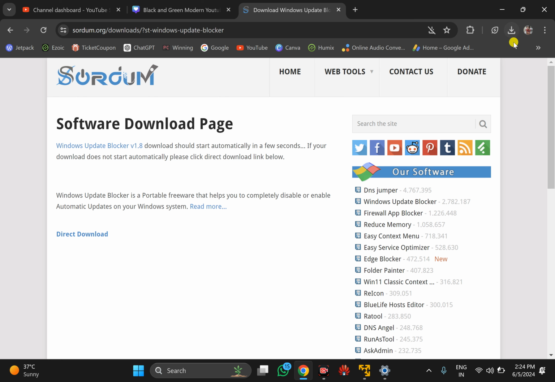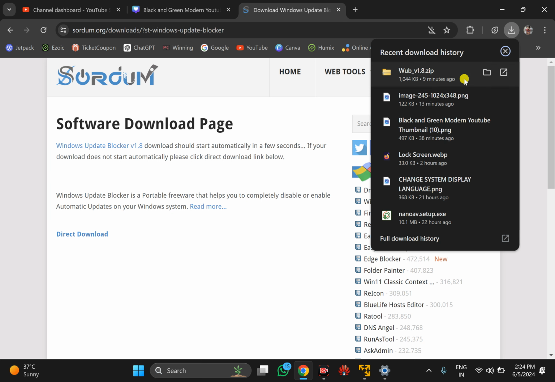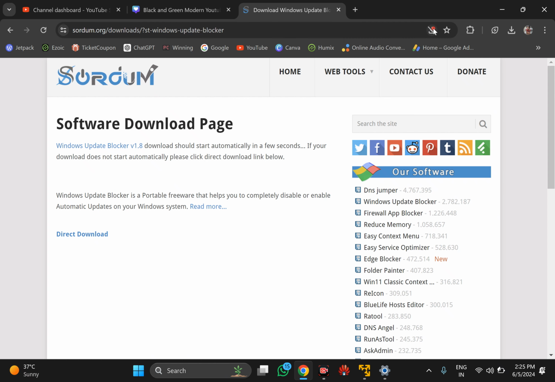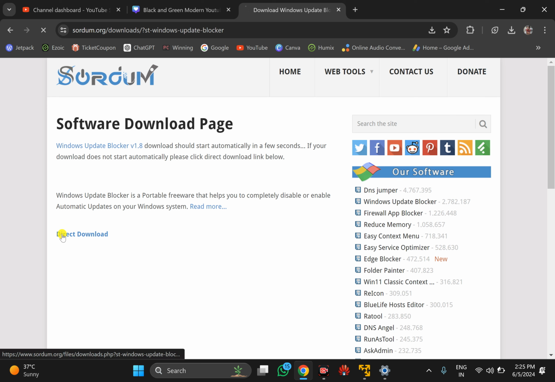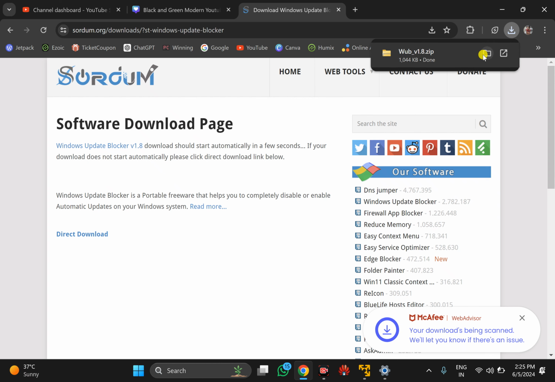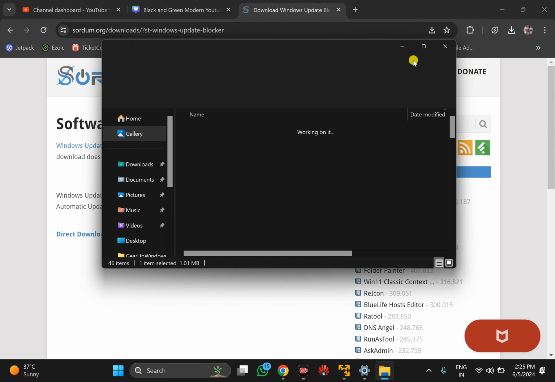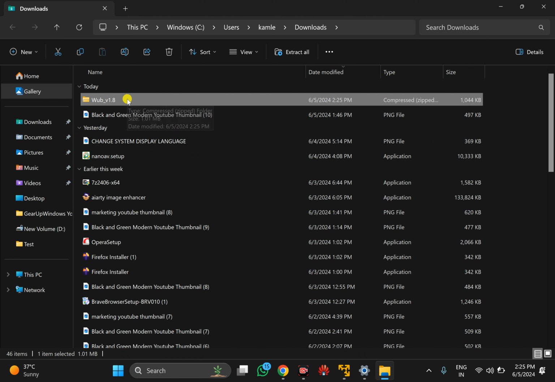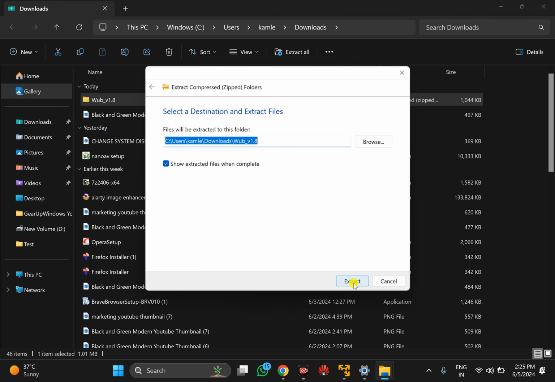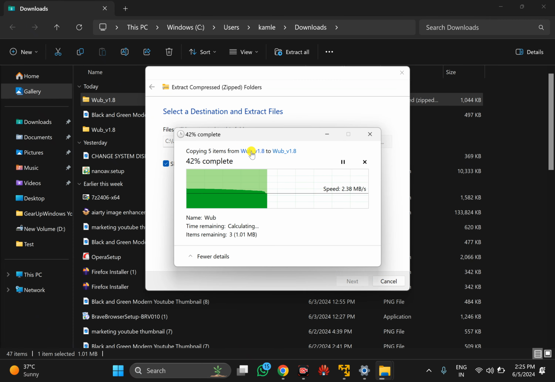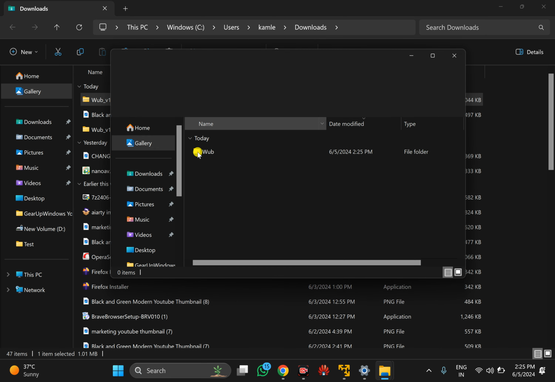This will download Windows Update Blocker on your Windows PC. Just download it and then open it. Open this folder. After that, right click on this zip file and select the extract all option. Then click on the extract button. This will extract the zip file in a folder.